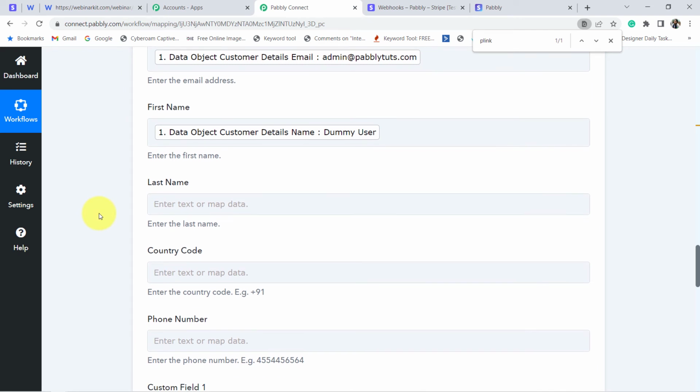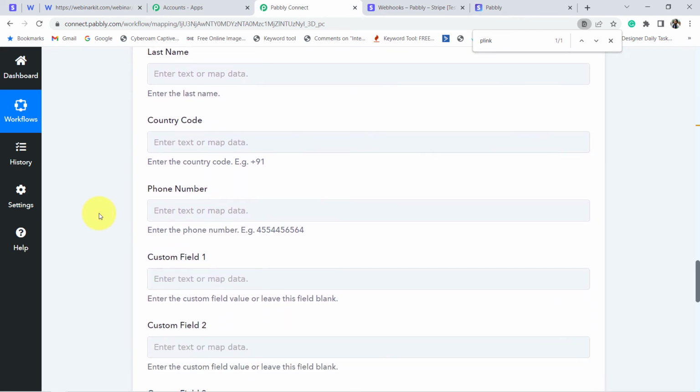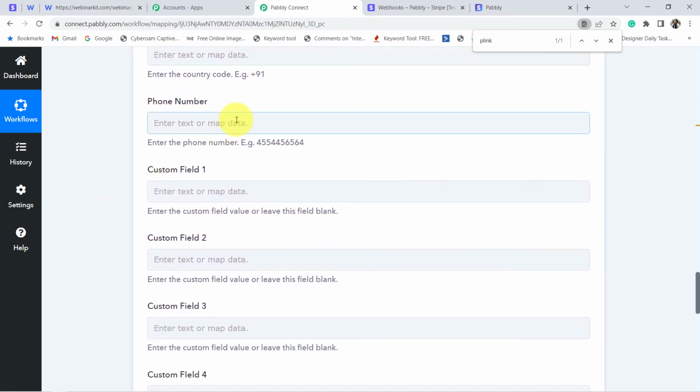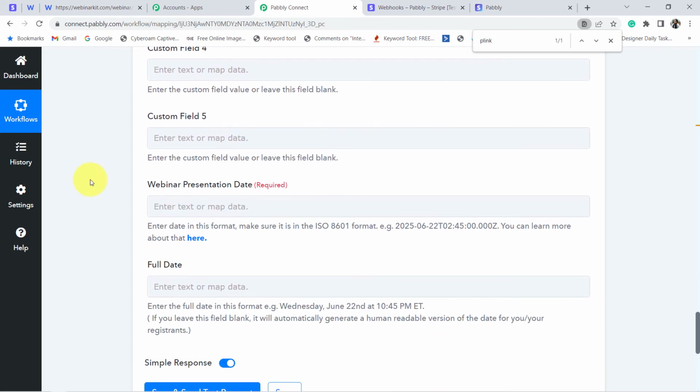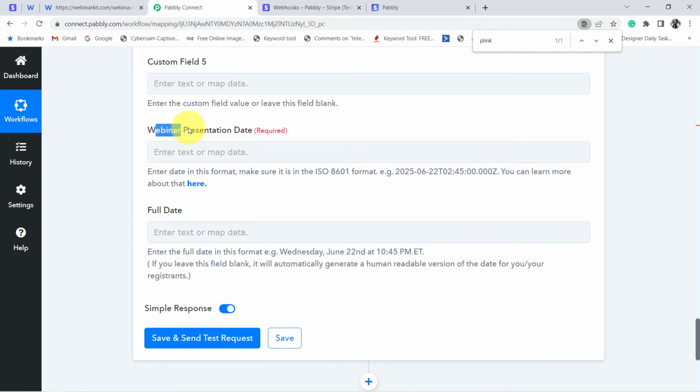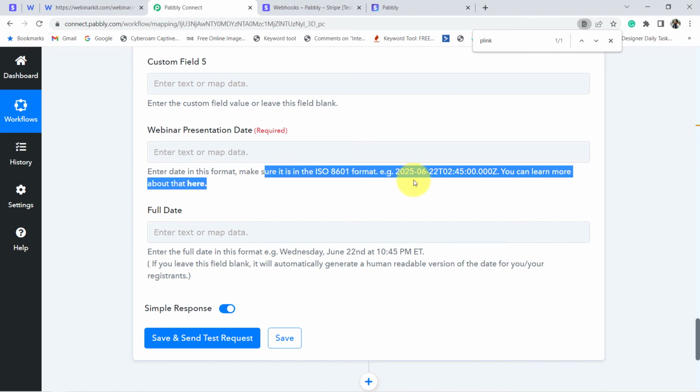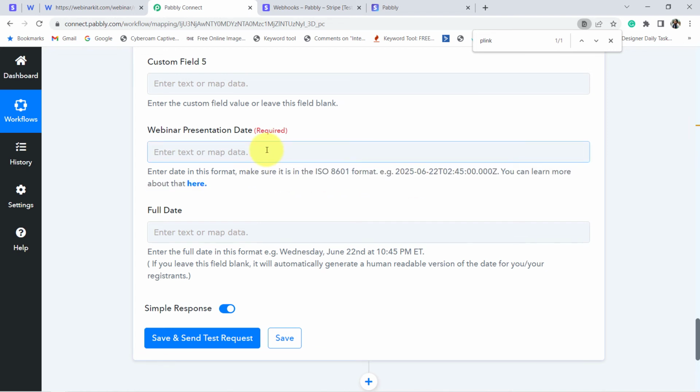Now I'm going to leave these fields blank. In case you want to add the phone number, you can add it. Further, these fields are actually not required. That is why I'm going to leave these fields. Now it is asking for the webinar presentation date. Read the instructions, enter date in this format. Make sure it is in this particular format. So basically it is asking you the date of the webinar.